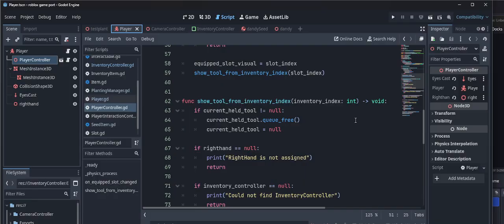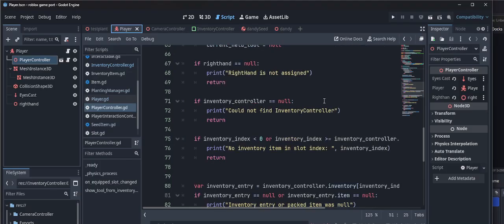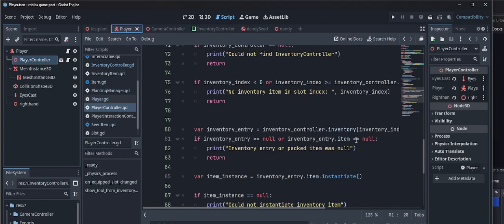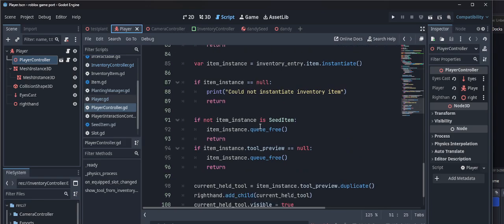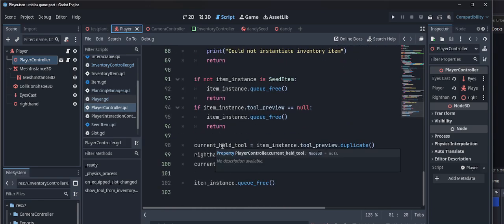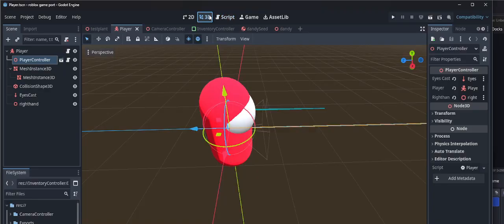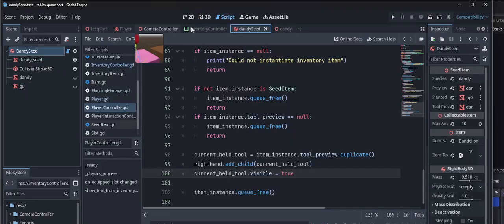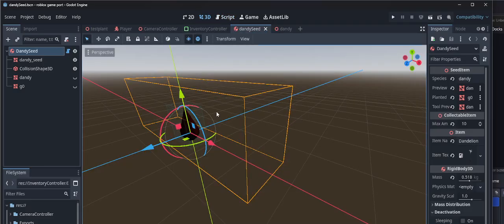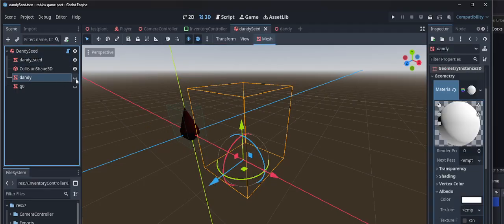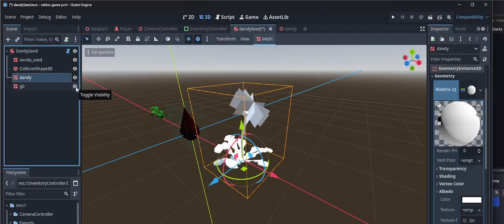And so showing the tool from the inventory is the important part, because this is where I'm doing a bunch of if-return little checks so that I don't have to care about this. And then the most important part is I'll just duplicate and add it as a child. And this is the best part, because I was so worried about this: they carry the data, right?